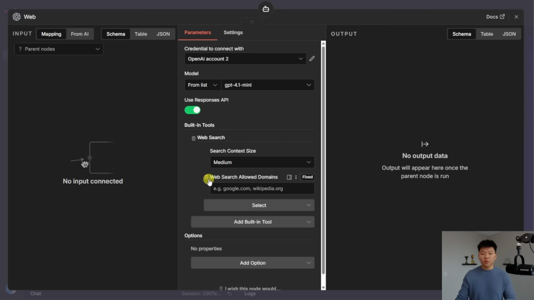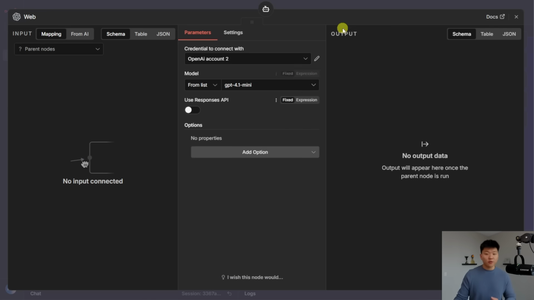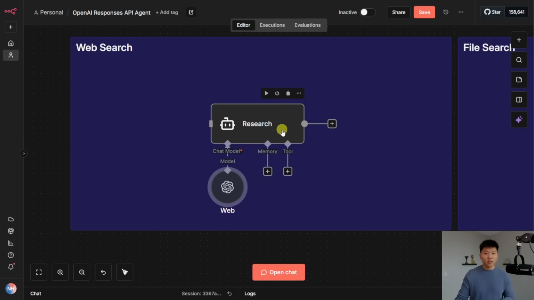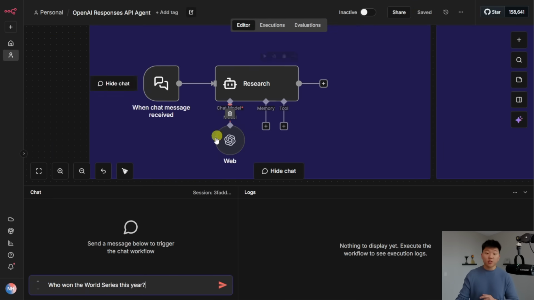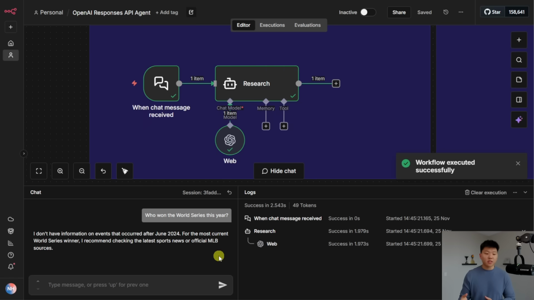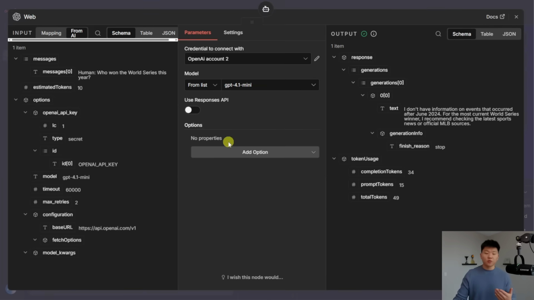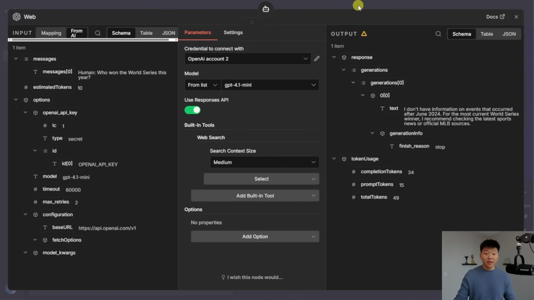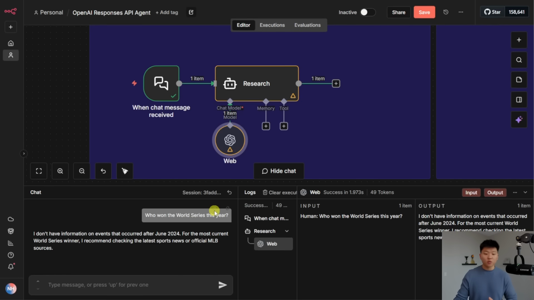So now just to prove that this works, let me go ahead and turn off the responses API and let's chat with this agent real quick. With no web search functionality in this agent, if I ask who won the World Series this year, it's gonna come back with something like, I don't have information on the events that occurred after June 2024. So then all we'd have to do is come into the node, enable responses API, enable web search, and now that we have that turned on, we could just run this again.